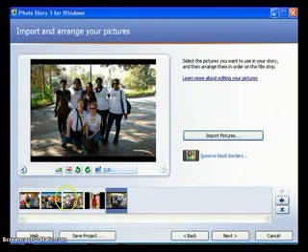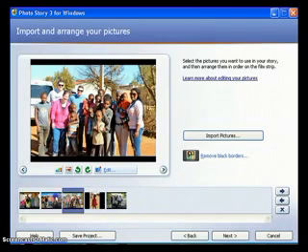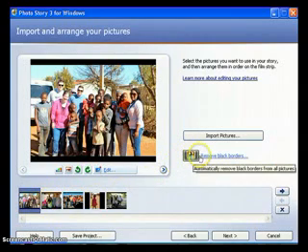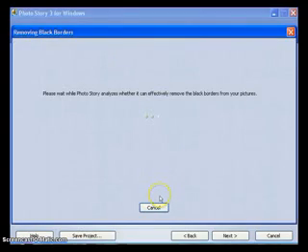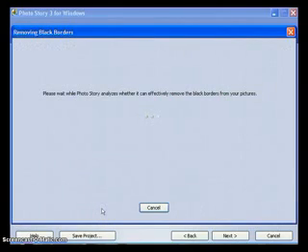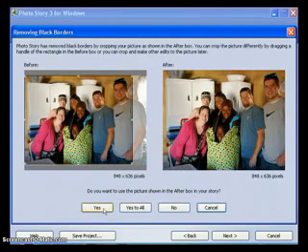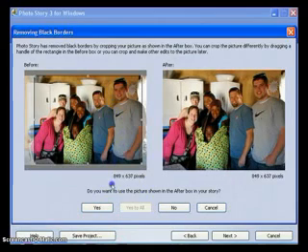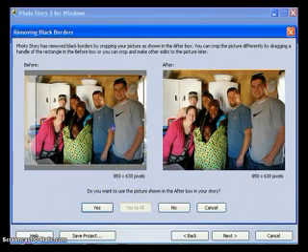Down here in this bar, it shows you the order of your pictures, and it's very easy to change the order. All you do is click and hold and drag until you get them in the order that you'd like. You also have the options to remove black borders from your pictures. It'll give you the before and after. It also lets you adjust and crop your photos at the same time, so you can see a finished product.